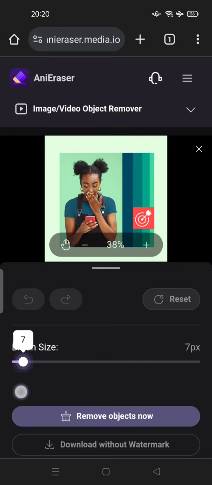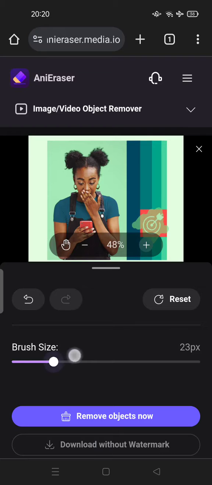So you can use this brush, you can adjust brush size here. You can try to brush this thing or these emojis. Let's try to brush with the red box here. You can adjust the brush size here.